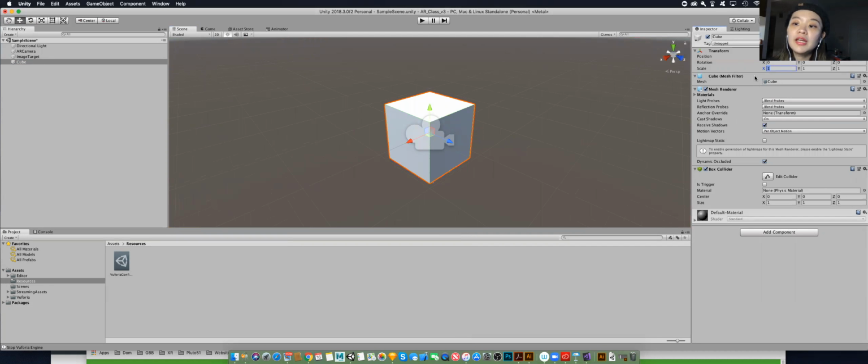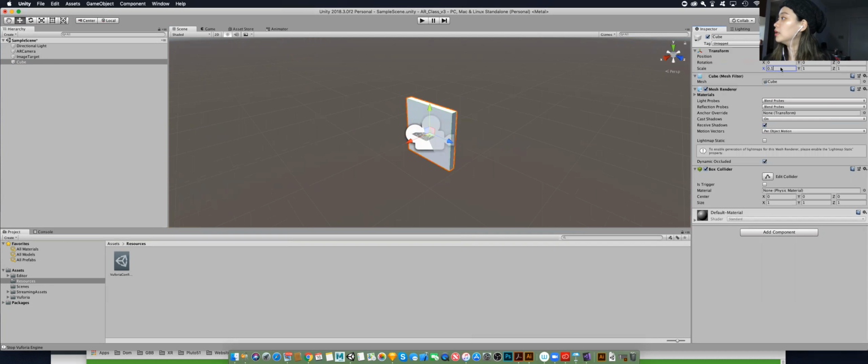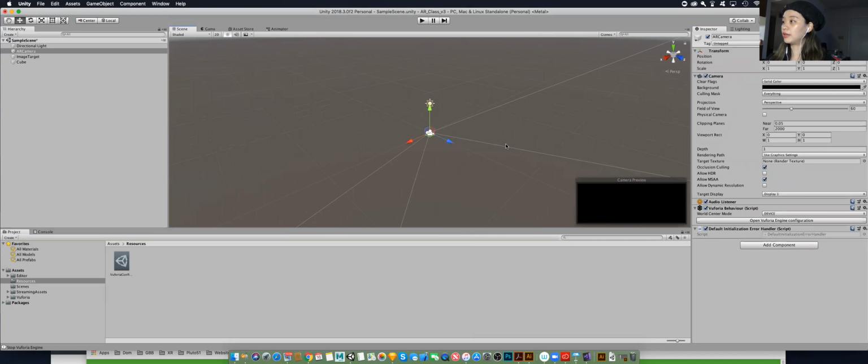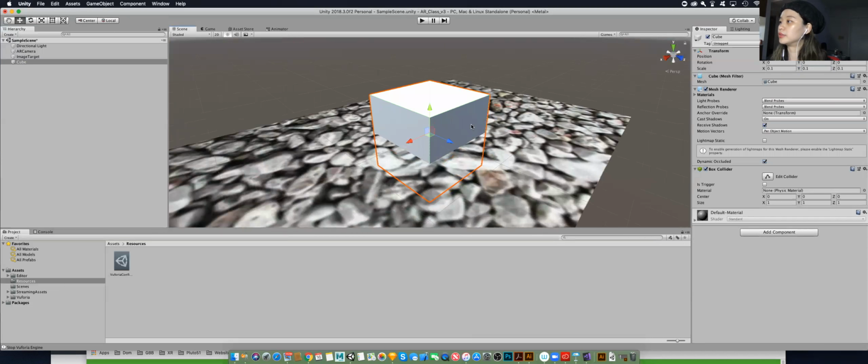In Unity, if you put 1 in scale, it means 1 meter. And how big is our target image? It's like 0.3 meter, right? So that's why the cube is too big for the image. We need to shrink it down. So 0.1, 0.1, 0.1. Right now I think it looks better.